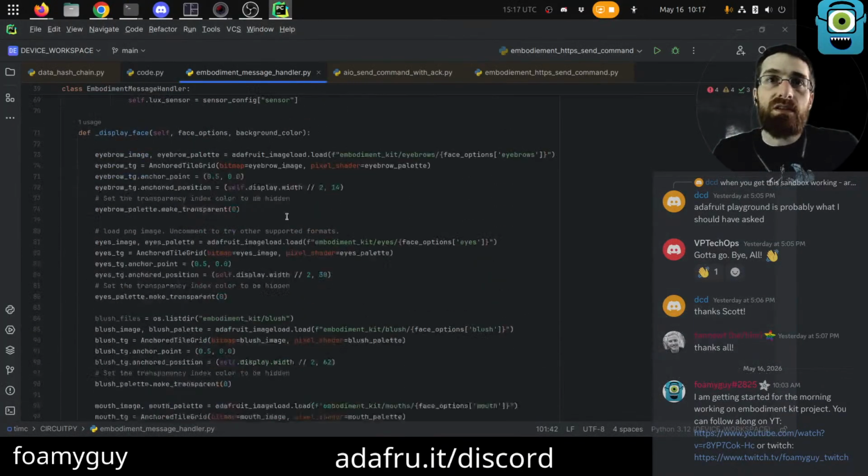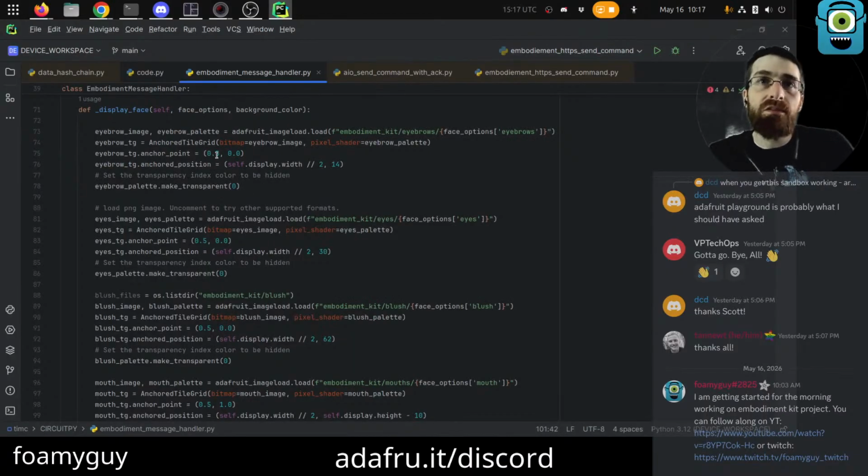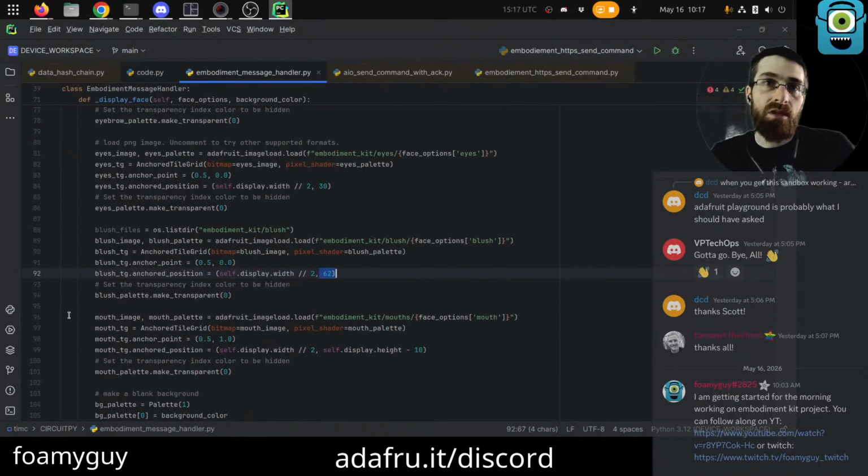And now the thing is that all of these are sort of keyed differently. So this one is anchor point, middle horizontal, top vertical, and then it's positioned off of the top edge of the screen. This one is the same, also positioned off the top edge of the screen. This one is also the same, but this one is different. It is 1.0 here, so it's keyed off the bottom of the image instead of the top. And then here, it is positioned based off the bottom edge of the screen.